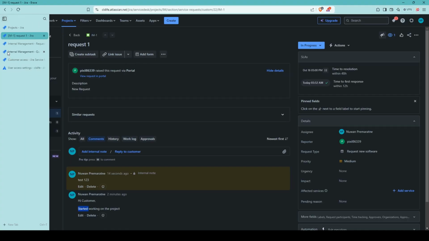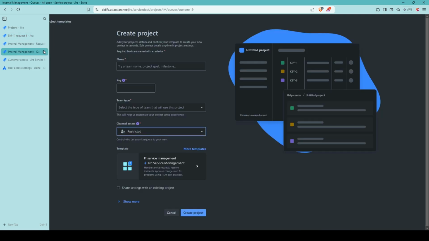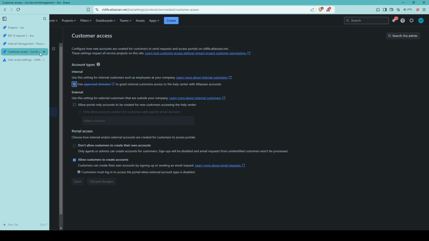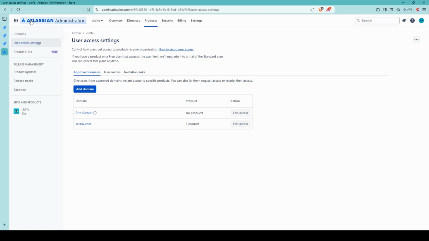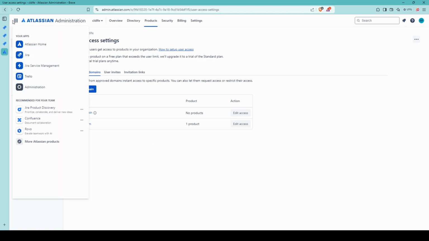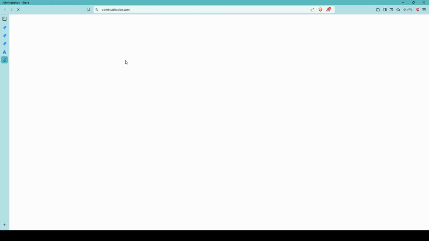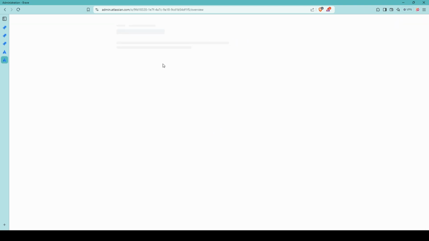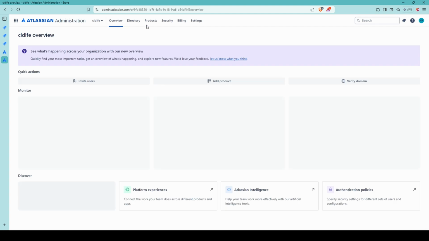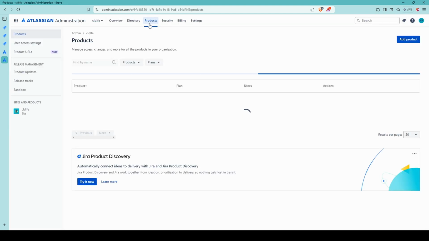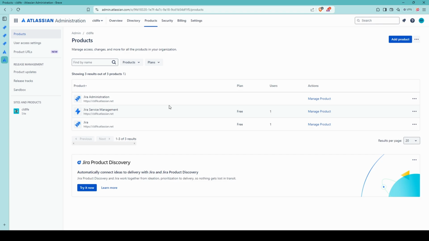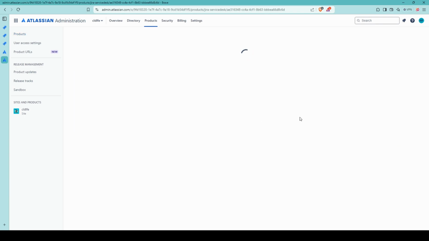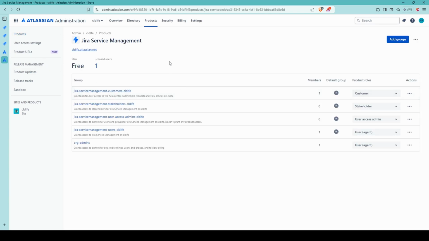Okay, and in here, if you go to the administration again, I'll go from the beginning so you can remember. Click on the section button, administration, and click on your site and go to products. In the product, go to Jira Service Management, manage project, and still you can see there's only one licensed user.